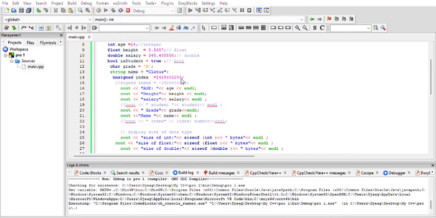Okay, you can see our code has run perfectly. We have the age here. The float data type is 4 bytes. The size of each data type is shown. The name is this thing. So I hope you understand very well.